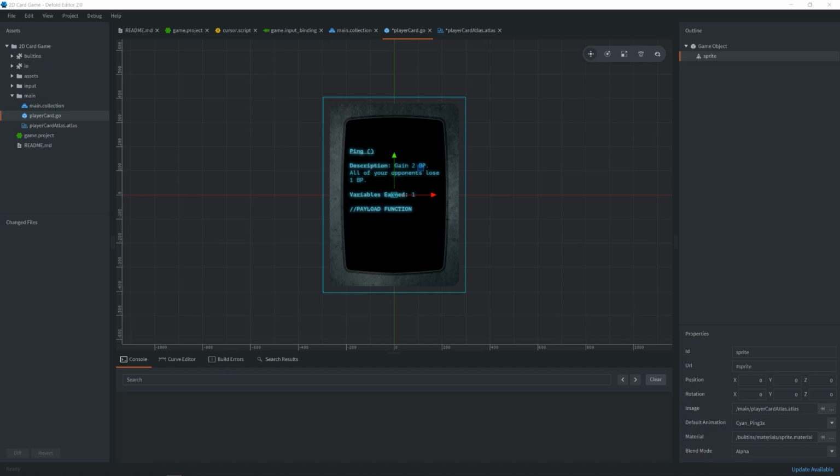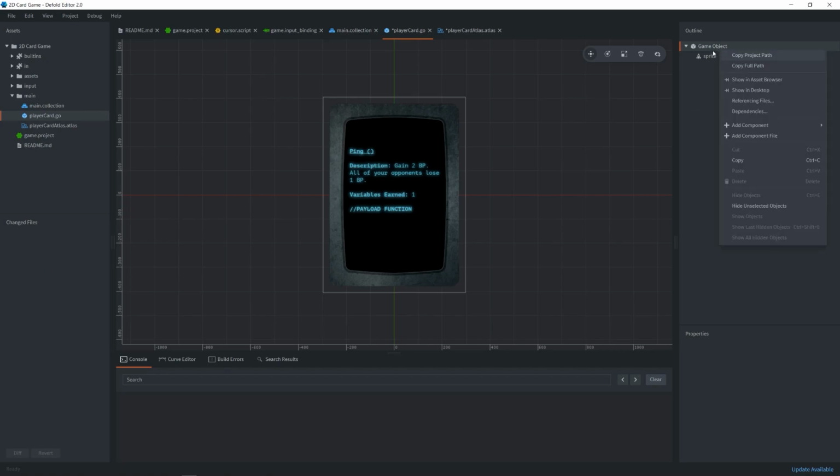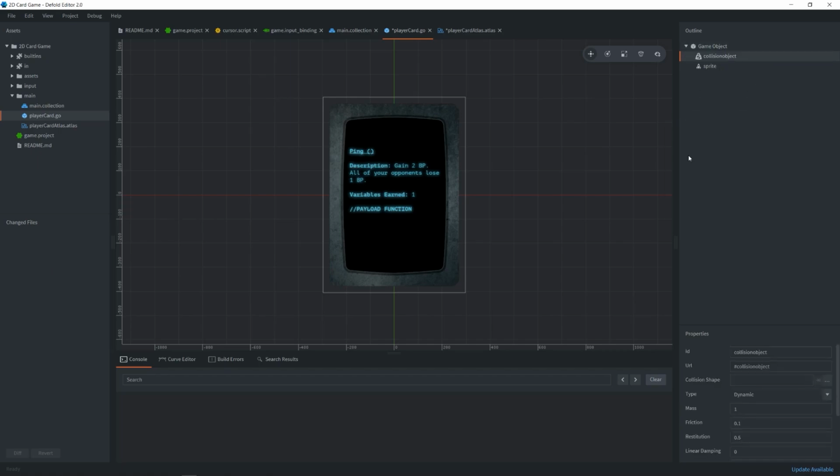The one thing that I will say is that we'll run into an issue with the cards being deployed as a little bit blurry, and we'll have to deal with that a little bit later. But for now, we're in good shape. So what I will do here next is we're going to add a collision object as a component. Collision object is just something that detects when two objects in the game collide with one another.